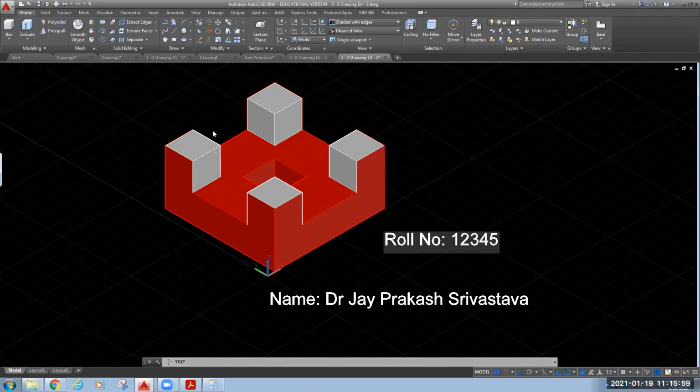Okay. And one more thing that we have to write here is the title of the sheet. That is, we have kept it as 3D drawing exercise. It is your exercise number 3.